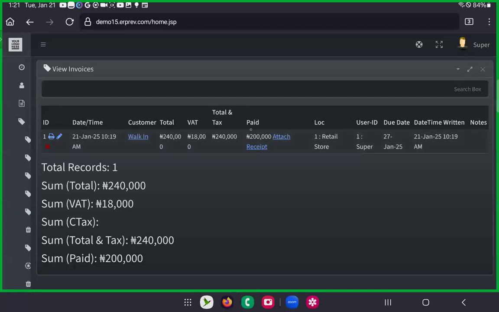Now, you see on the column, there's 200,000 here, and there's also an option that says attach receipt. But if the customer did not pay anything at all, then you see two options. Instead of attach receipt, you see two options that say write receipt or mark paid. Write receipt would only apply if the customer is coming to pay completely. If the person is owing, say, 40,000, and is coming to pay the whole 40,000.